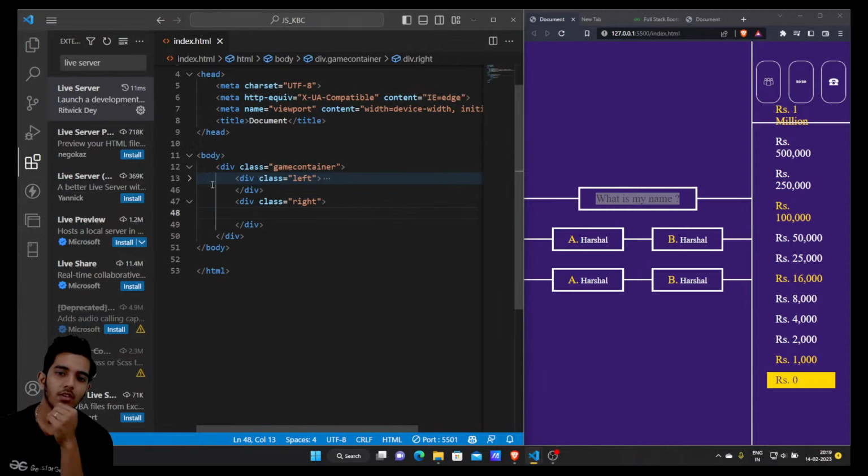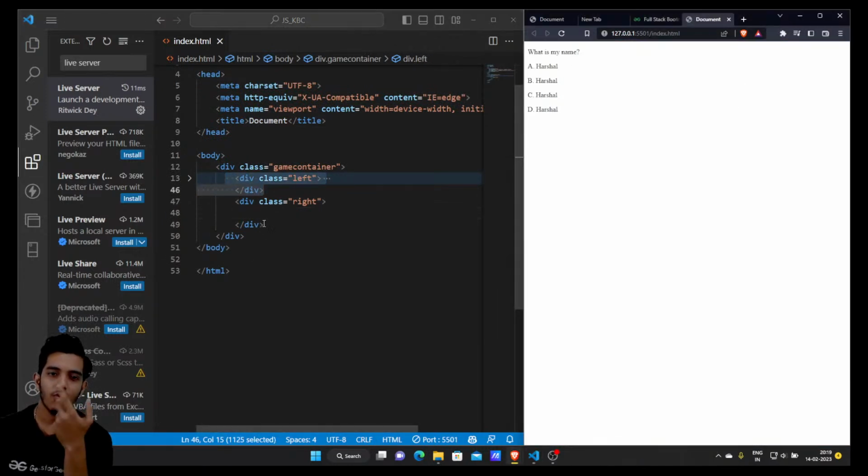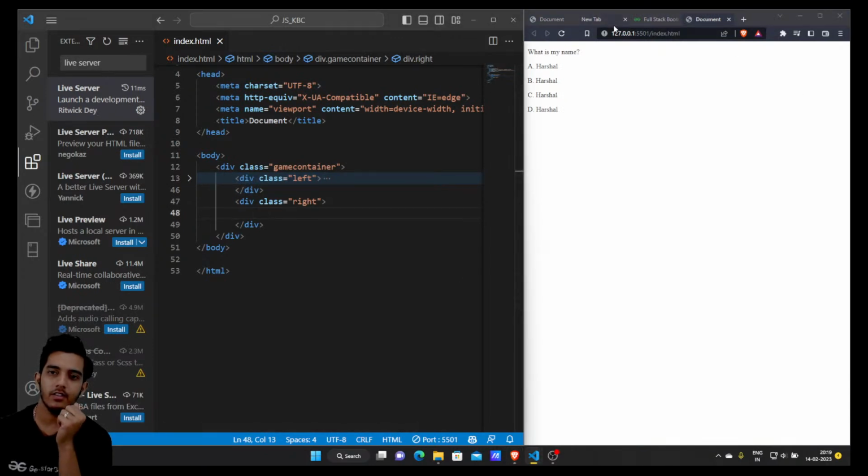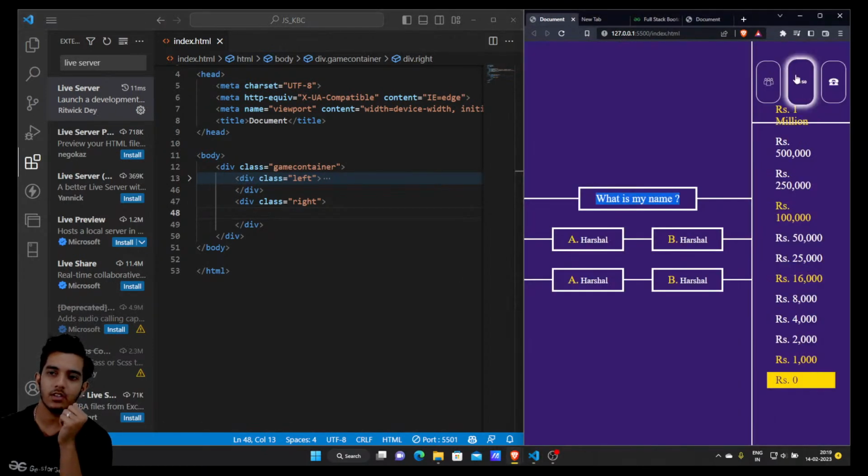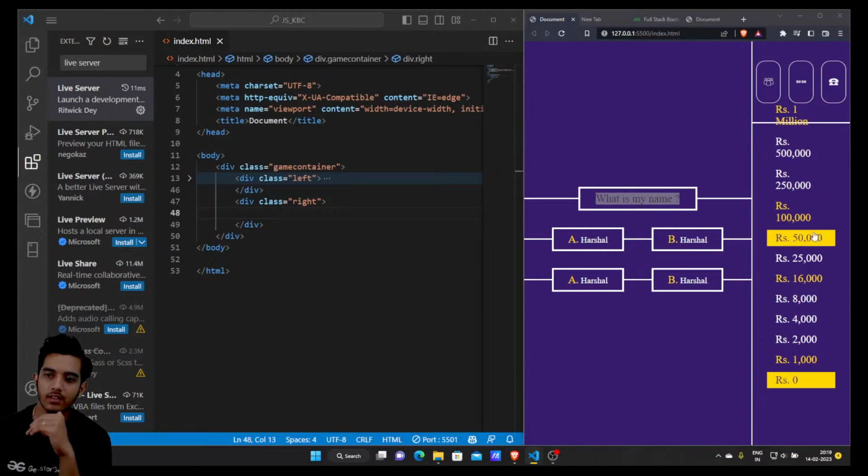Okay, so first we had the left container. This was the left container. Now we need the right container. The right container simply contains the top section, and then we have these numbers. In the right section, you might have assumed that we have the first section for lifelines, then a horizontal line, then some numbers.